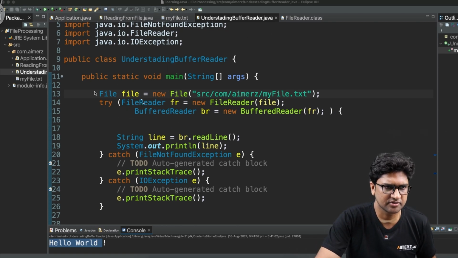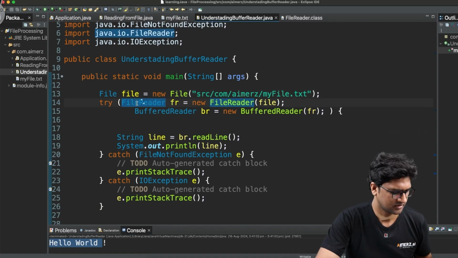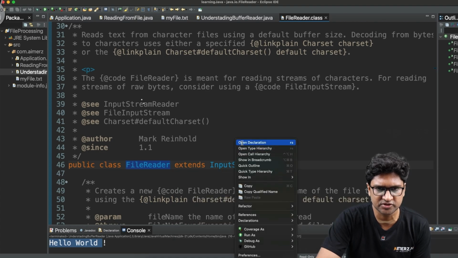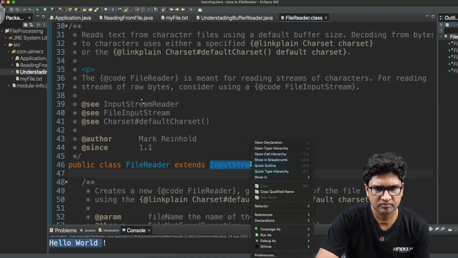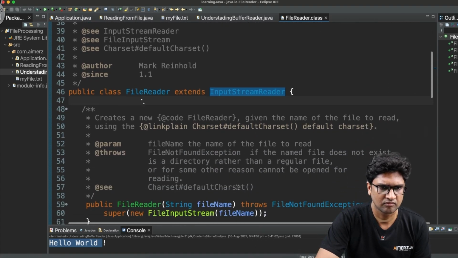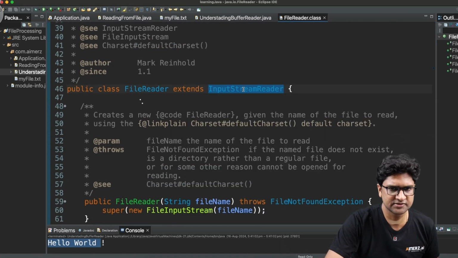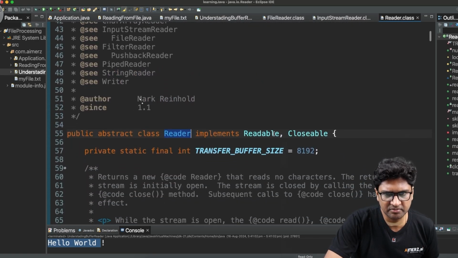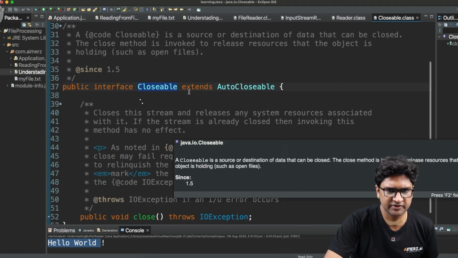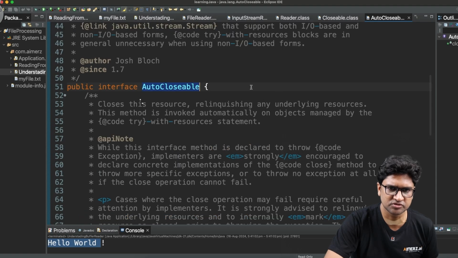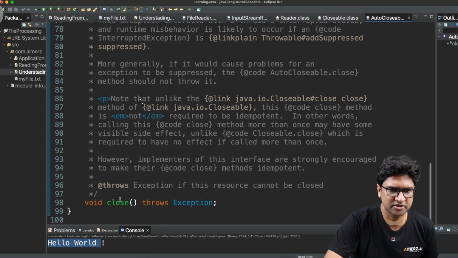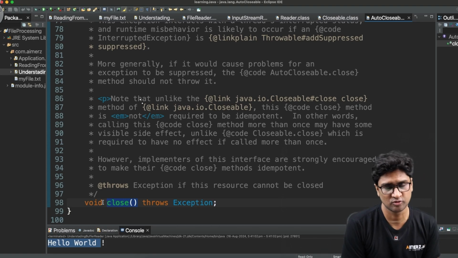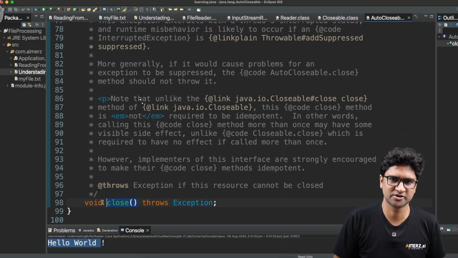So I go to the definition of the FileReader. I open the declaration, and the FileReader extends InputStreamReader. Let's go inside the InputStreamReader, which is taking the Reader. Let's go inside the Reader, which you can see implements the Closeable interface. And if I go inside the Closeable interface, it extends another interface called AutoCloseable. And this AutoCloseable has a method called close. So any class which implements this AutoCloseable will have a close method, and that could be used in the try with resources.